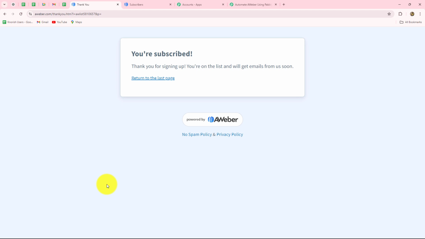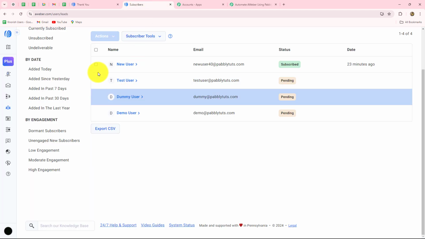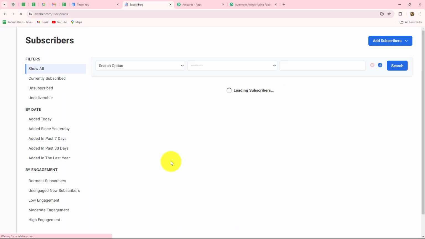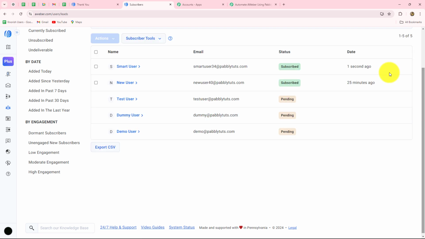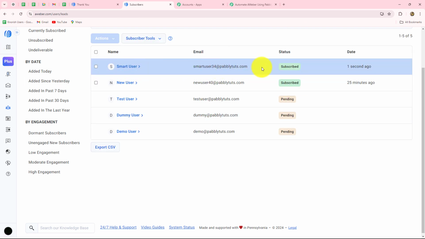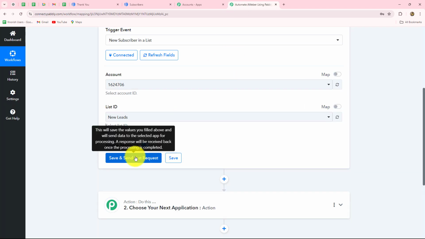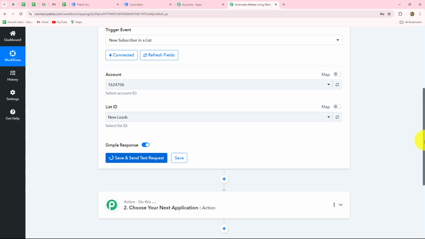So when we have submitted the form, we'll go back towards the subscriber section. I'm going to refresh this page once. And you can see that yes, the subscriber Smart User is added over here in our list. So now that we have added the subscriber, we'll go back towards Pabbly Connect and then we are going to click on the Save and Send Test Request button.